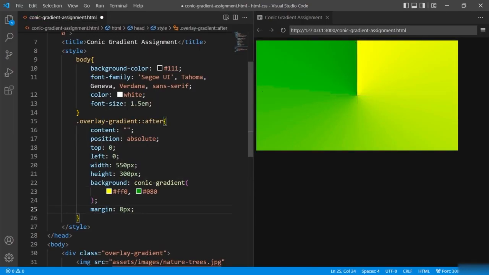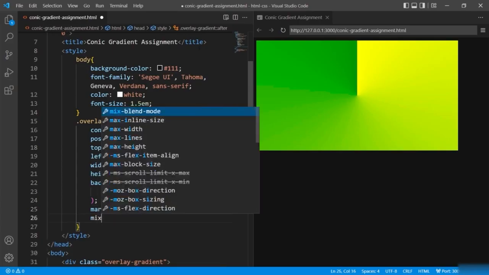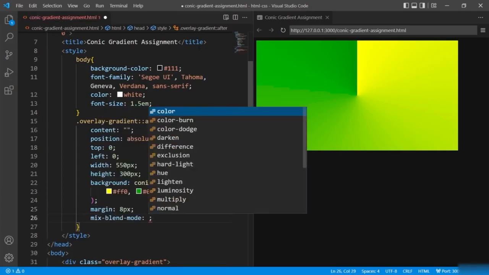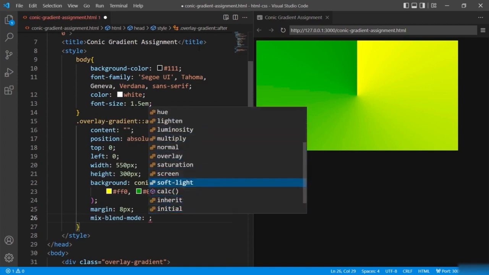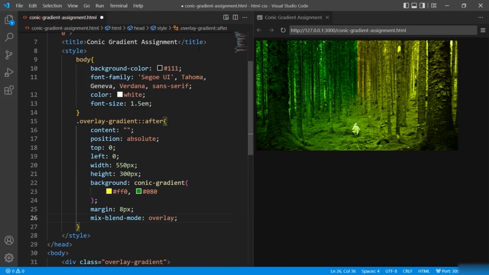Now it's time to make it blend with the image so it will look more natural. For that I'm using the property called mix blend mode. This property will blend the gradient with the image. There are various options available, as you can see. I'll choose overlay and you can see how beautiful and natural the gradient blends.